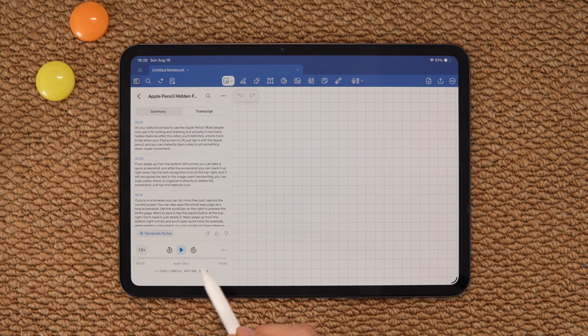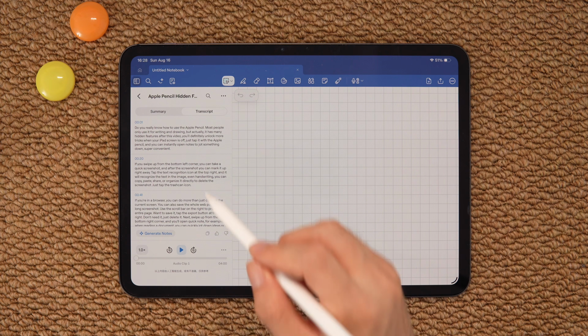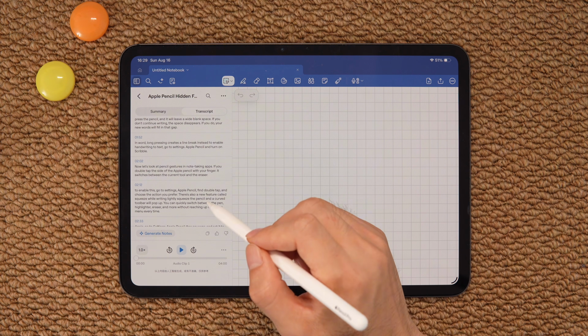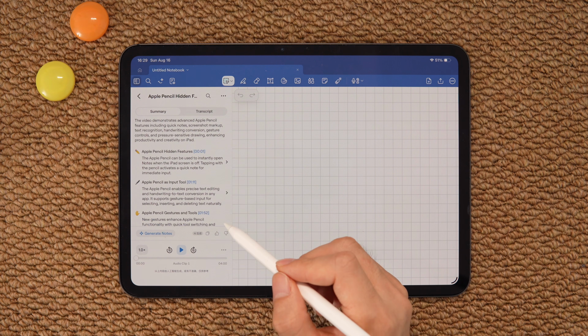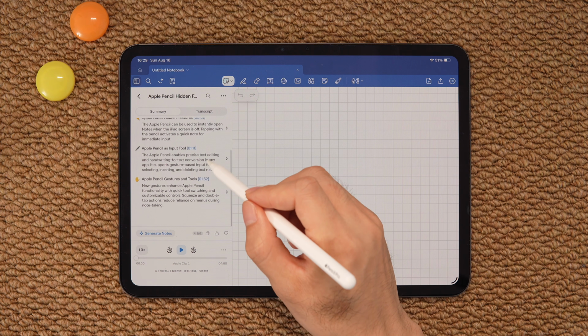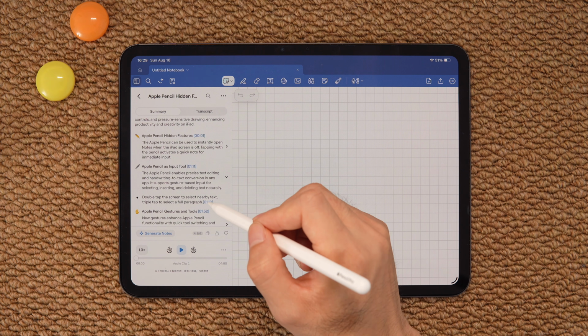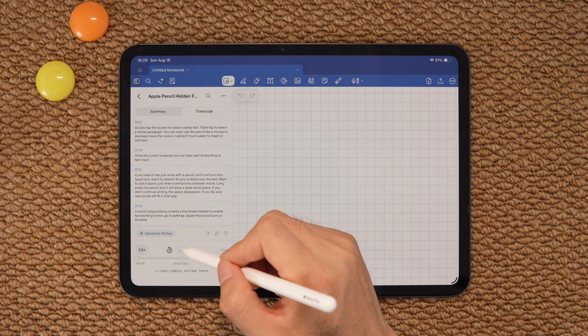If you do not want to listen to the entire lecture recording or read through the complete transcript, you can also directly check the recording summary to quickly understand the key information, and then use the transcript to locate specific content and replay the corresponding audio.